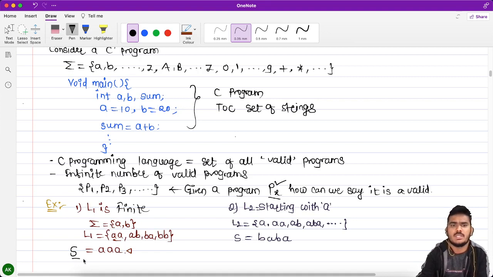And we are given one string, and we have to check whether this string is present in the language or not. Then what we will do is check this string against every other string present in the language, and if it matches, then we can say that the string is present in the language. But if it does not match, then we will definitely say that the string is not present in the language. We can clearly check that, and we can do it in polynomial time.